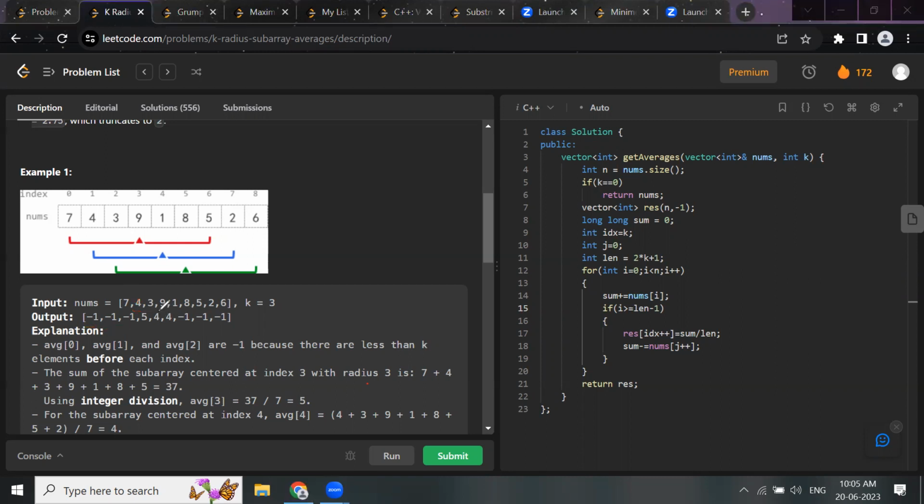Now coming to index 3, which is 9. We can see that there are k elements before this index, so we add the k elements before this index, the k elements after this index, and the element itself. Whatever sum we get, we divide it by the length, which is 7, and whatever we get is our answer. We can see that the sum is 37 and the length is 7. Dividing, we get 5. So the k-radius average for that index is 5.